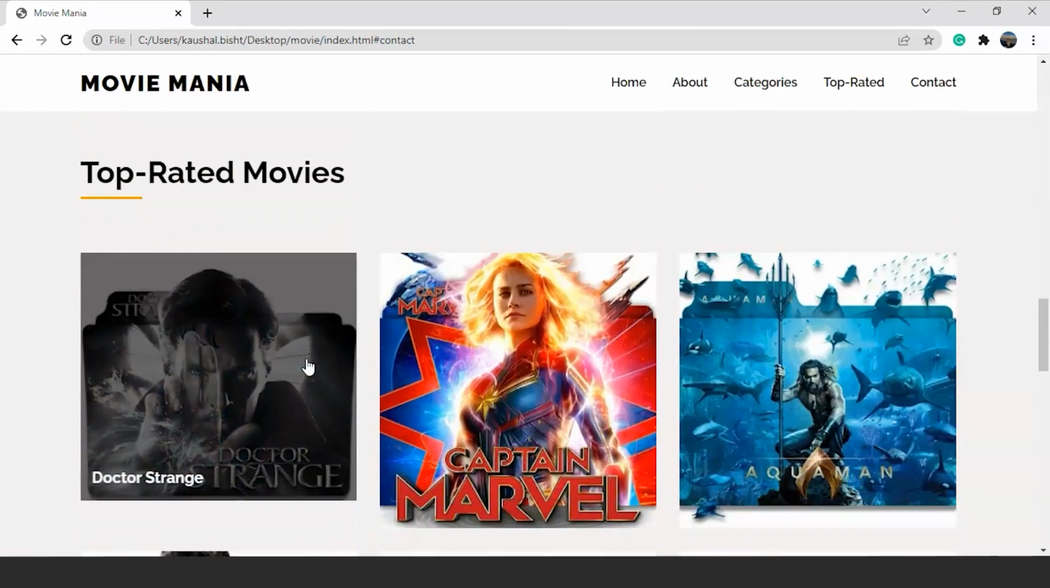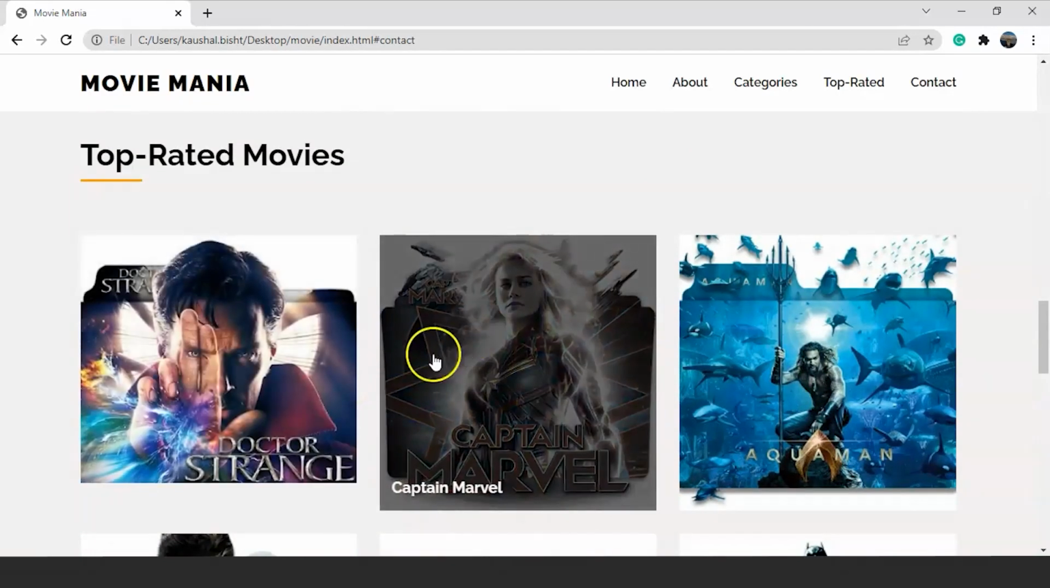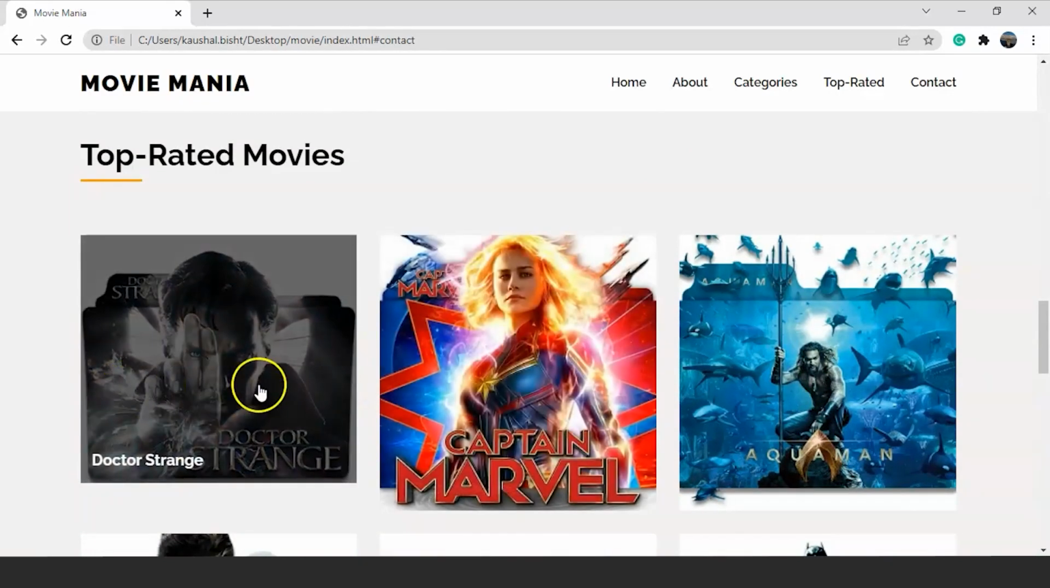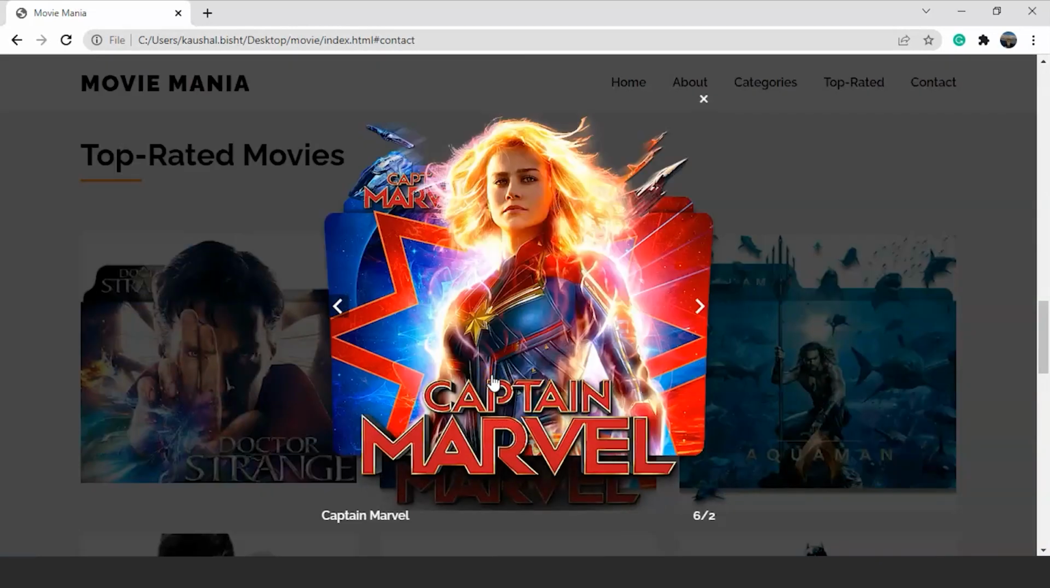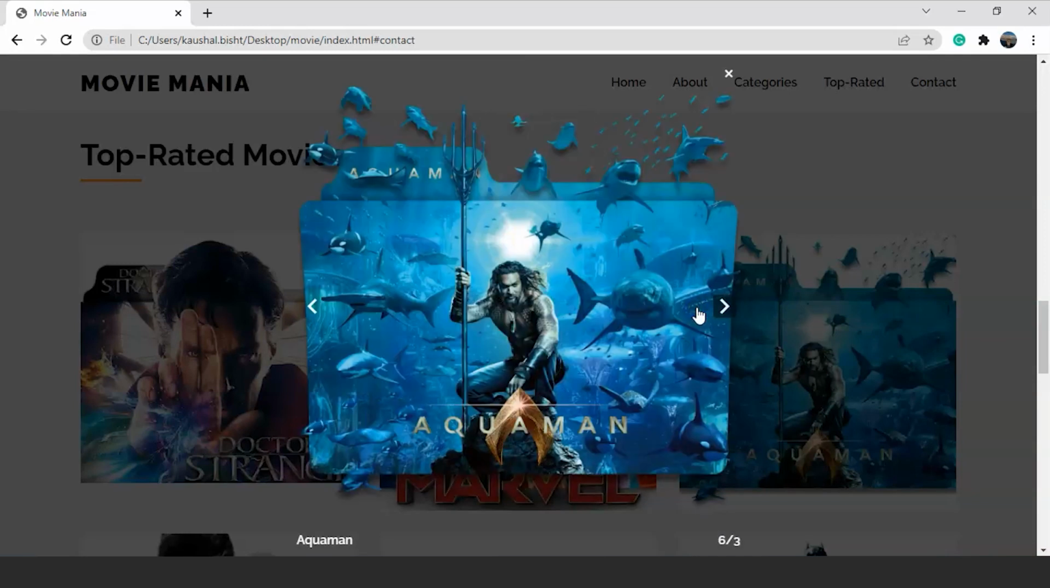The next thing we have are the top rated movies. The hover effect you can see here as well. But if we click on any image, you can see the image size is larger now. And we can also use these arrows to change the movie. Right, you can check all the top rated movies over here.